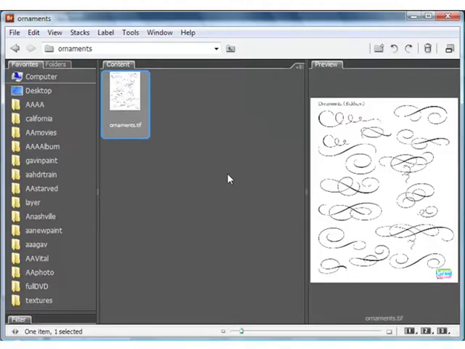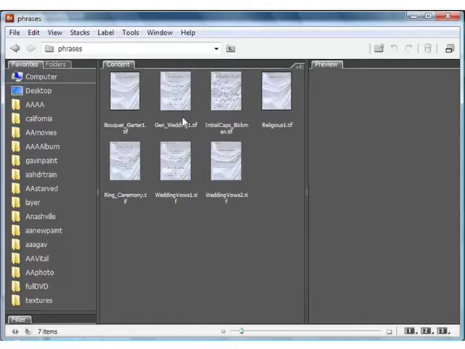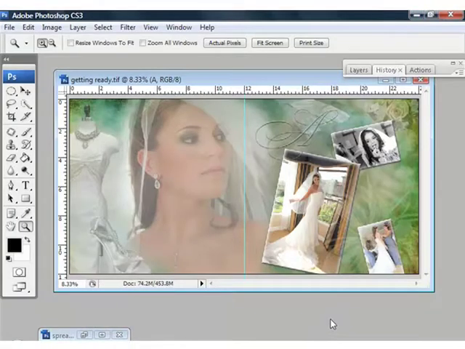Ornaments are flowery graphics that you use to dress up your layouts, and I'm going to be showing you how one of those works in a moment. And wedding phrases. Our wedding day, I love you, I do. So let's minimize Bridge, and I'll show you how all this works together with your 48 custom Photoshop actions that greatly speed up your workflow.